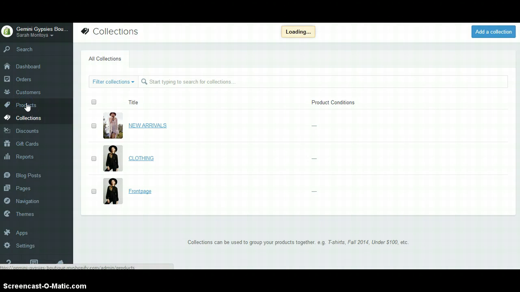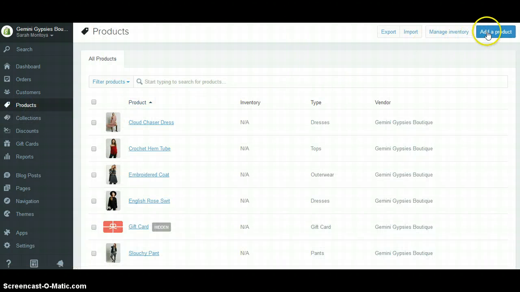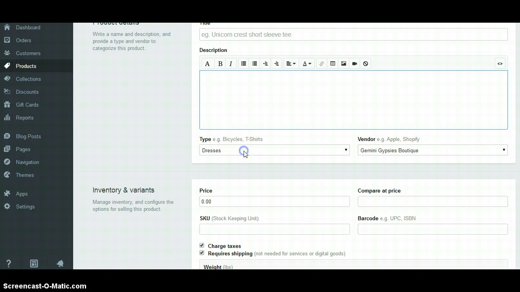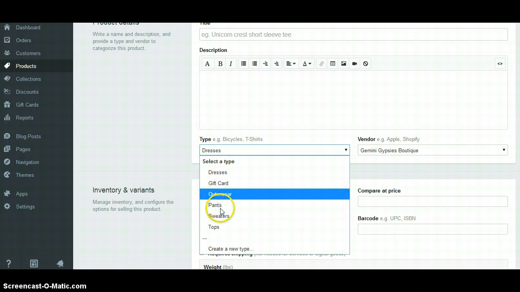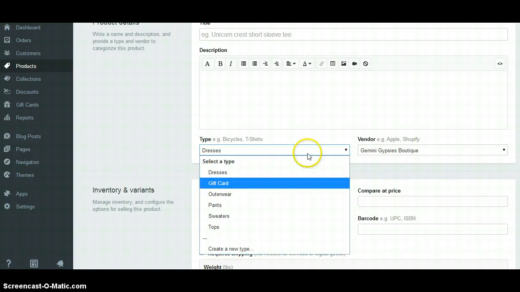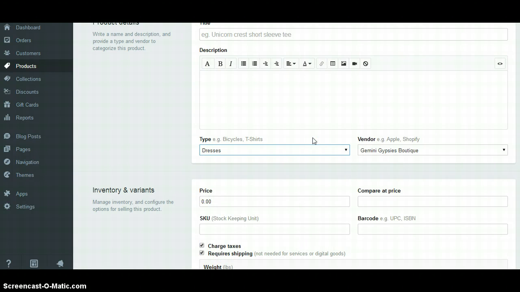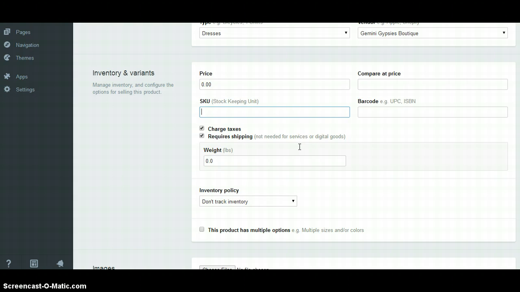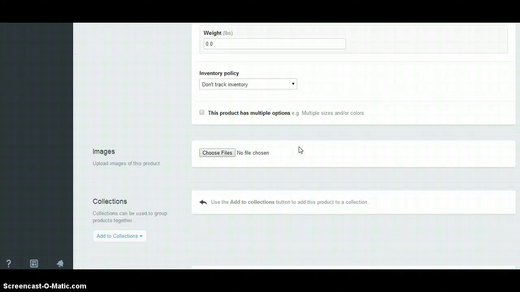Here is your products. So what you'll do is you'll click here and you'll add a product, enter the title, the description, the different category that you'd like it to be in. You can create a new one there as well. And you'll scroll down, you'll enter the price, a SKU number if you'd like, and just the different information here you can choose if you're doing your inventory or what have you. And choose your image here.